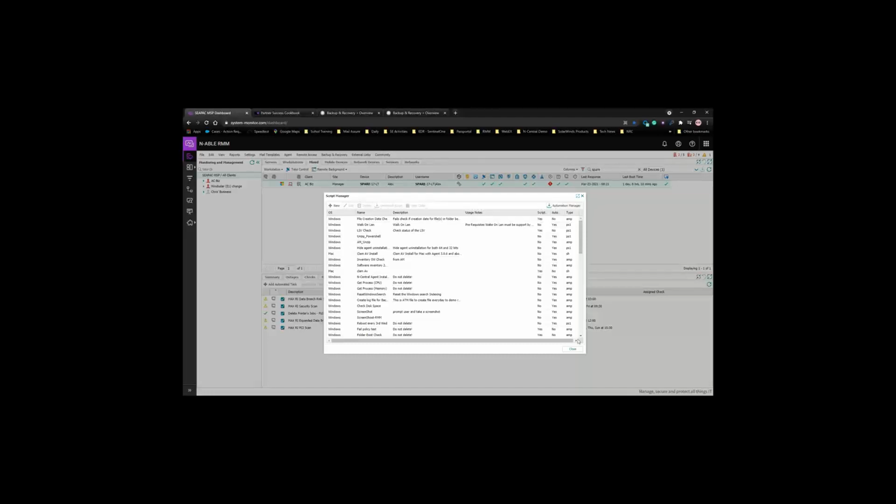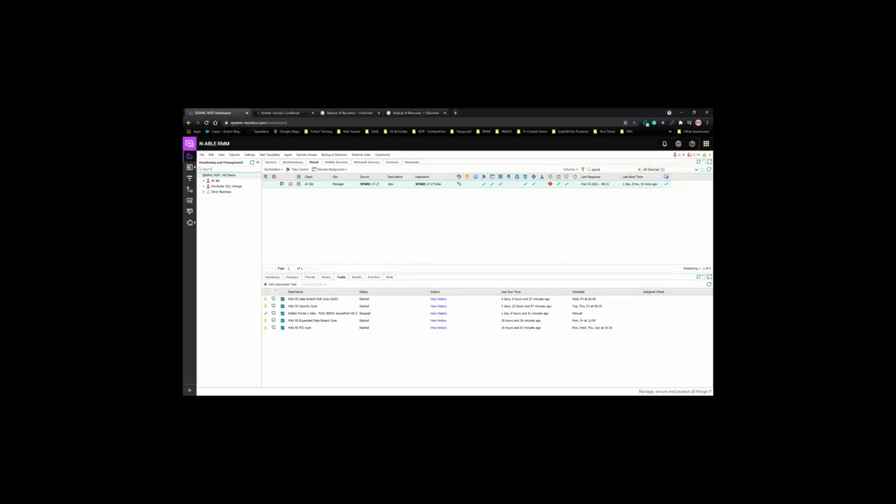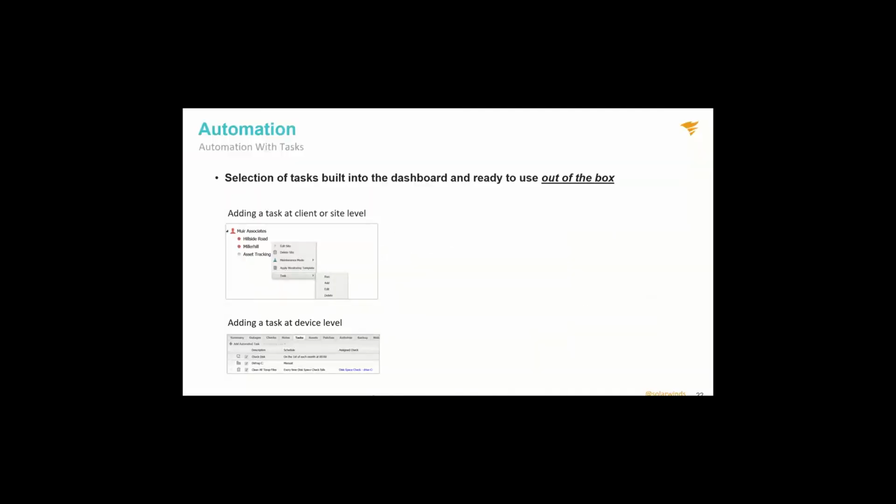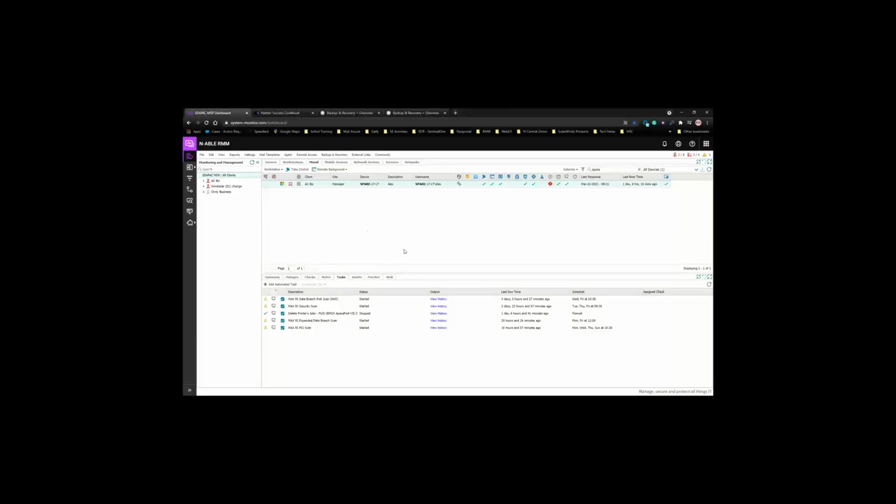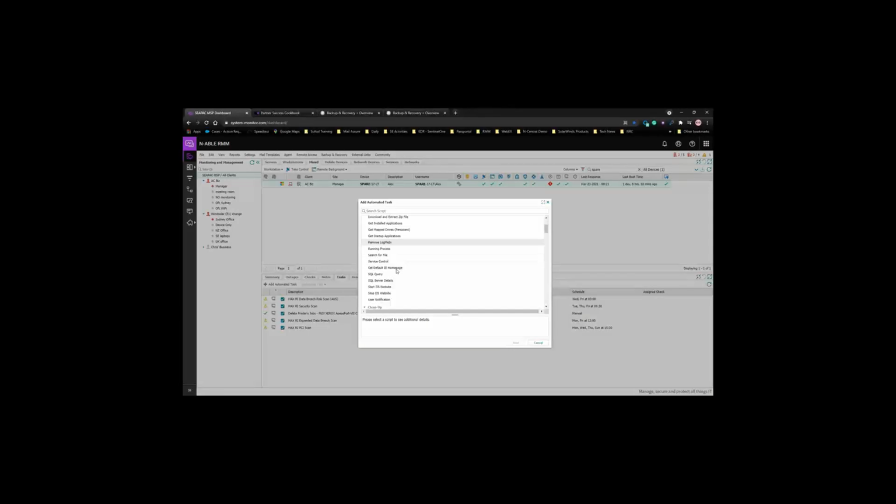All right, good. Let's have a look here. So now you have downloaded your automation manager. Once you have it, if you want to apply a task, it's as easy as going to your client level, or you can go to your device level. On the left hand side of your clients here, if you want to apply it on the device, of course you just go to your task section. You can add the task as simple as that.